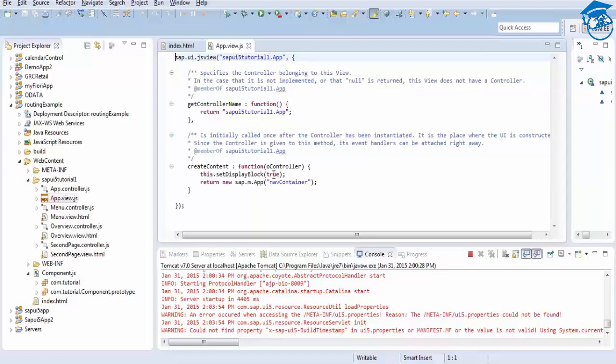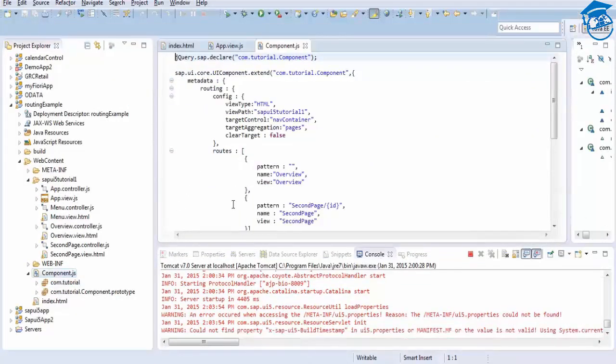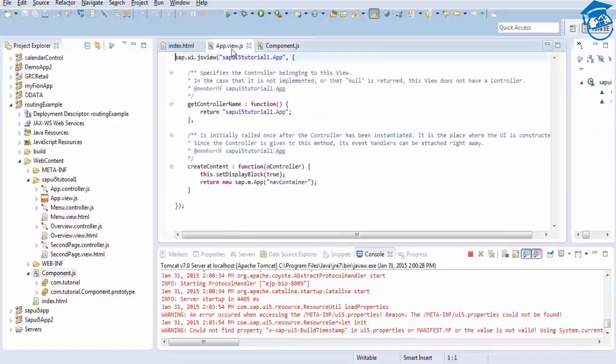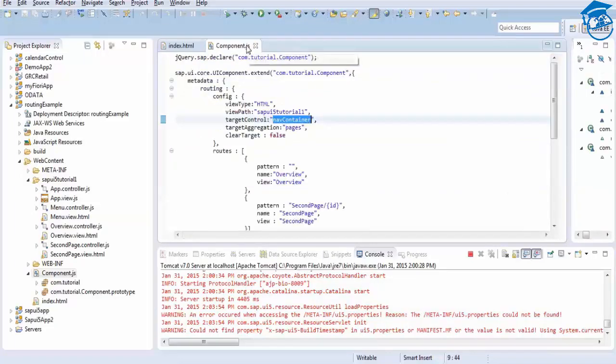And we're going to return this sap.m.App. And here we give the nav container name, which already exists and is written in component.js. In this component.js, when we open it, we have used target control as nav container. So you have to use this name in app.js. Here we have to include it. Then once it is included, we can return this. Now it will load the app view controller also.